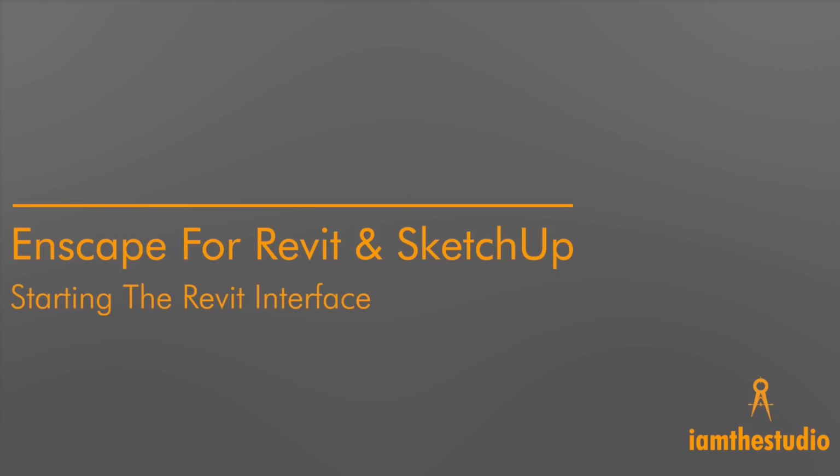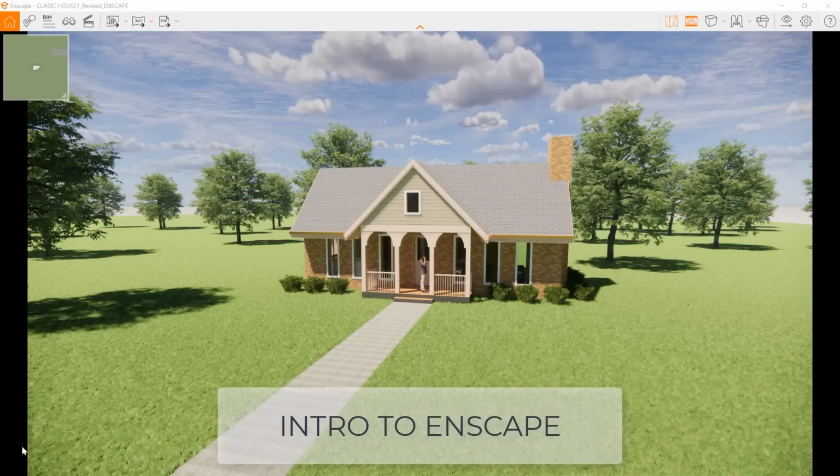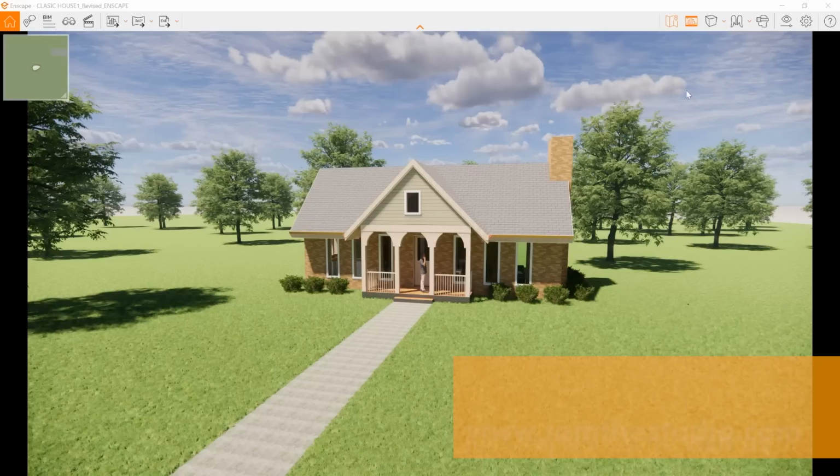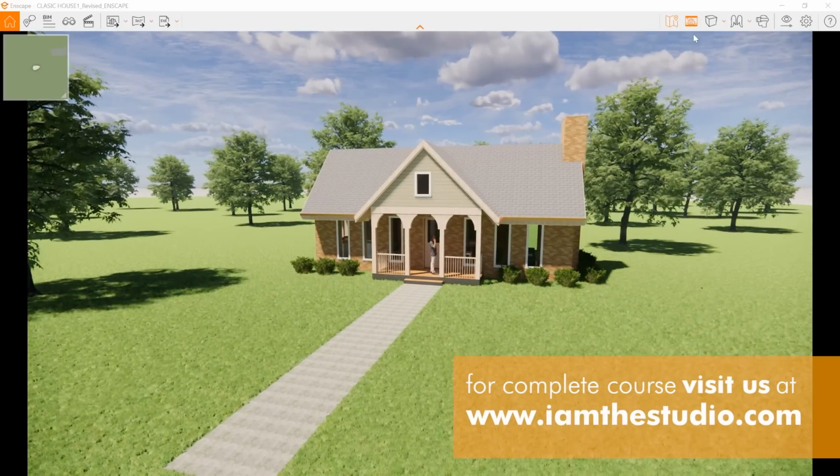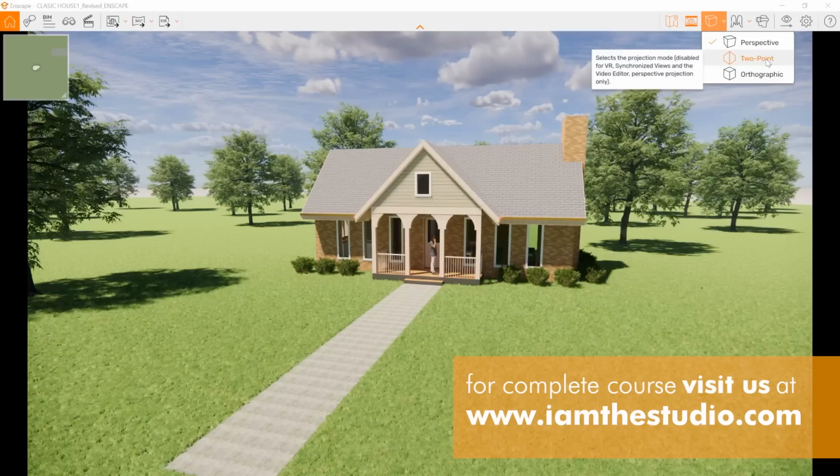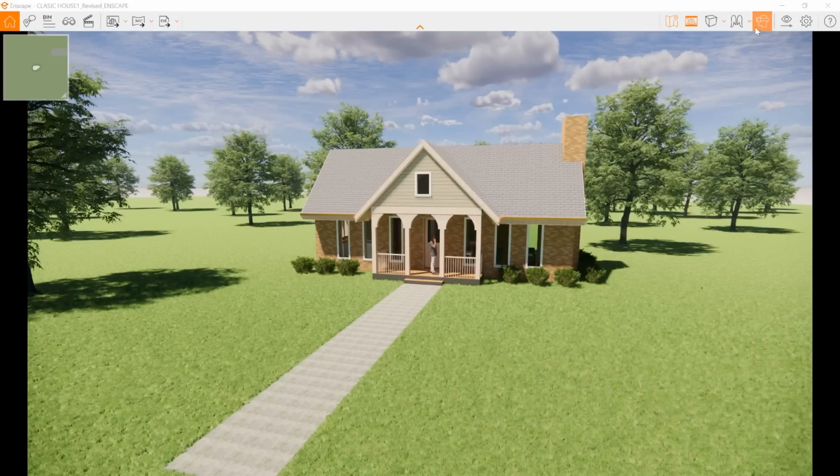Hello and welcome to this Enscape tutorial for Revit and SketchUp. We're going to look at what it takes to get your project beautifully rendered in Enscape using these interfaces. We're going to go through elements one by one, breaking from the interface to the program.